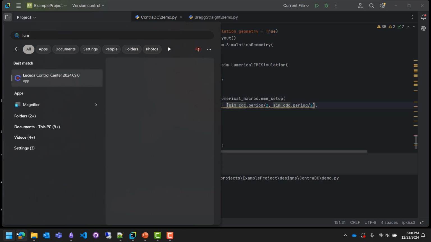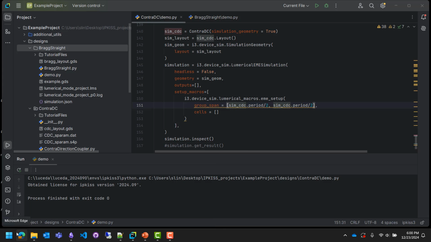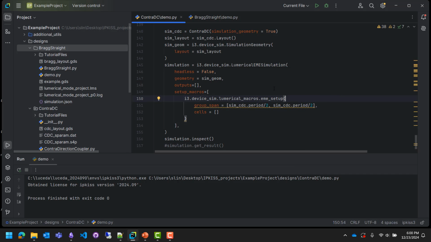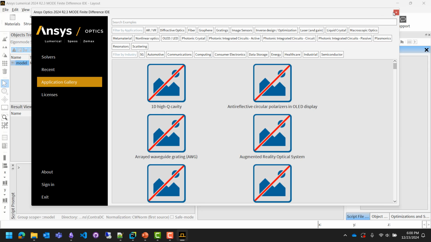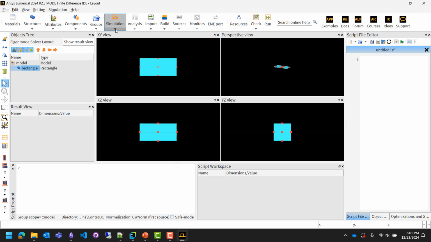So if I open numerical here, let me find numerical mode, just so we can visually see what we're editing. This will be under the EME object. So we'll go into numerical mode. Sorry, kind of slow today. And we'll just create a structure. We'll go to the simulation tab here, and then we'll create an EME solver.